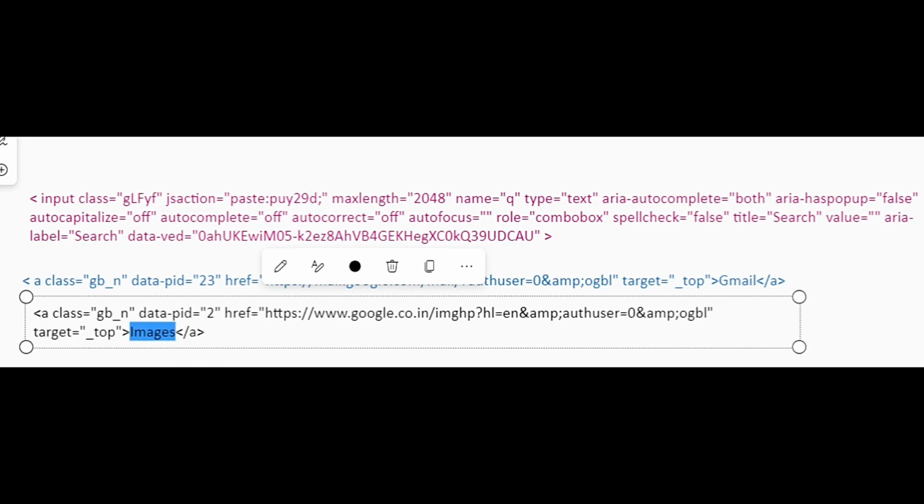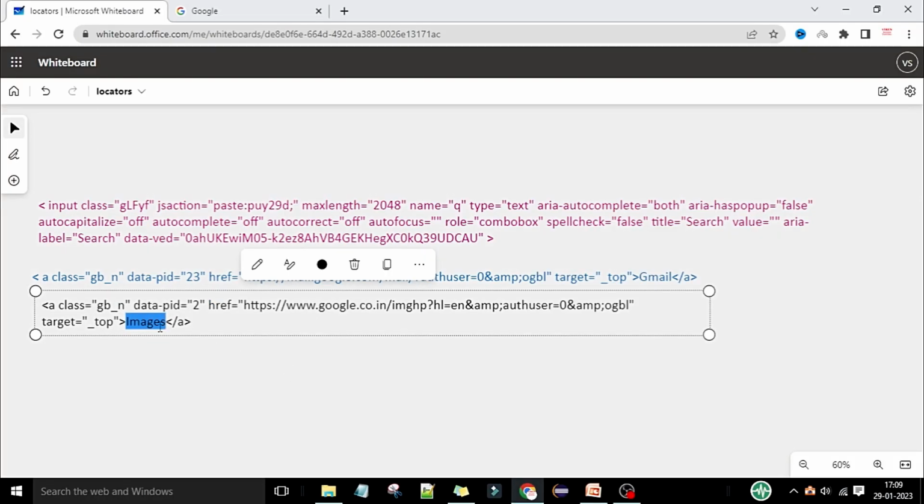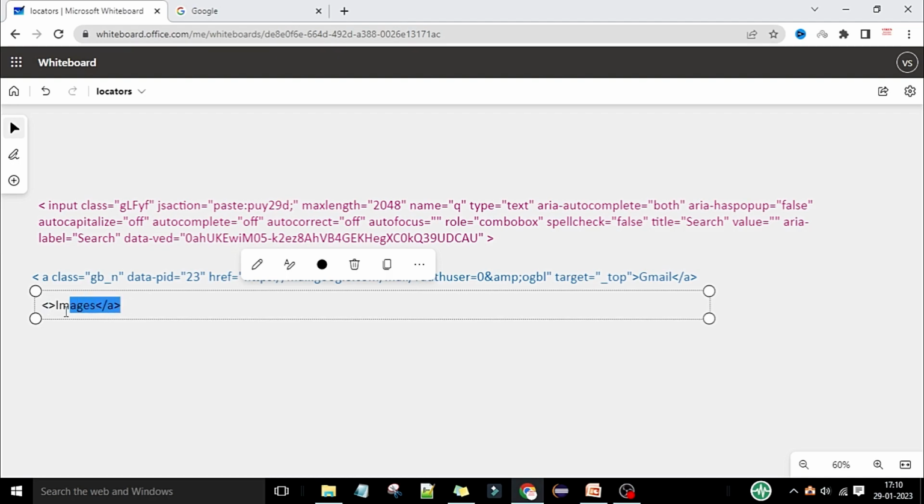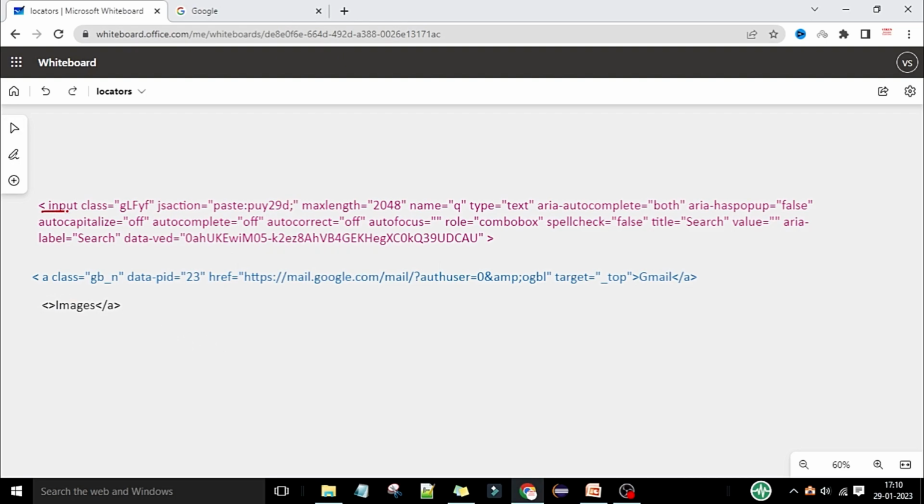When we are going to deal with link text, partial link text, or the text method with the Xpath, then we are going to deal with this text. This is the tag text, because this has the less than and this has the greater than, and in the middle of these you can see the text. So whatever is between these two is called the tag text. This is another example of a web element. Input is the tag name, class is the attribute, and this is the attribute value.